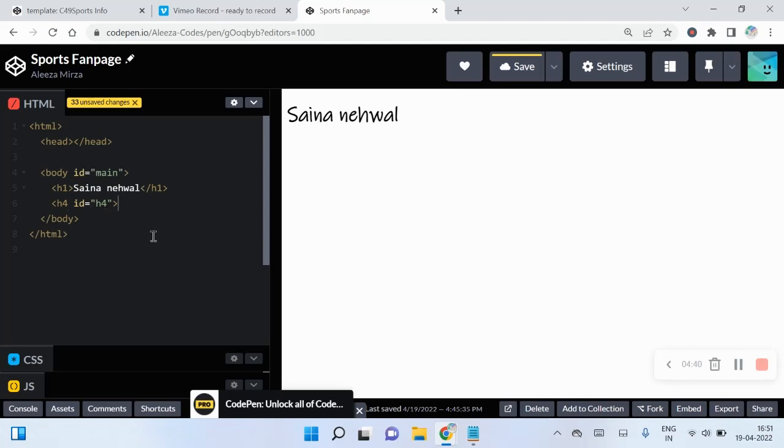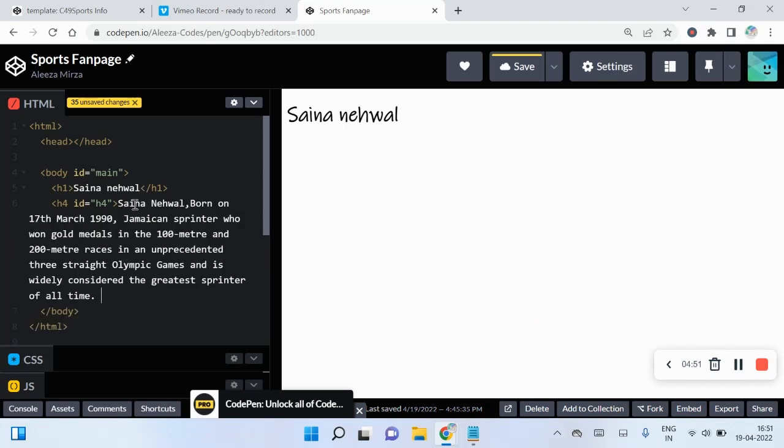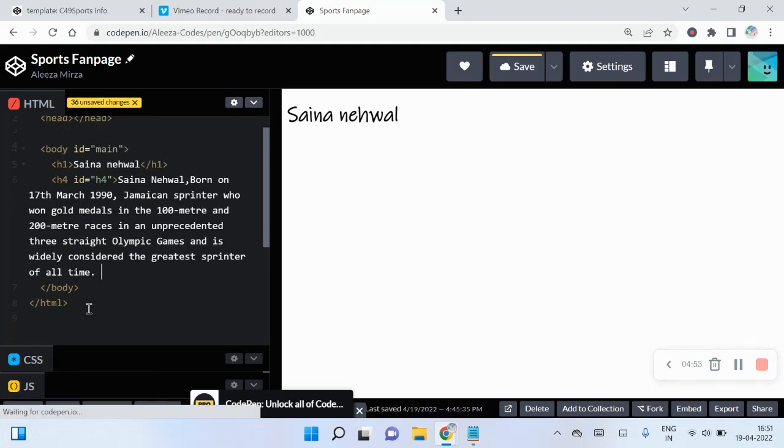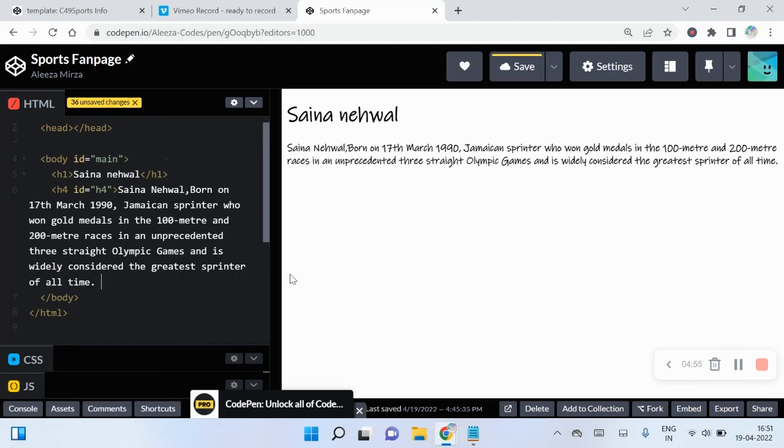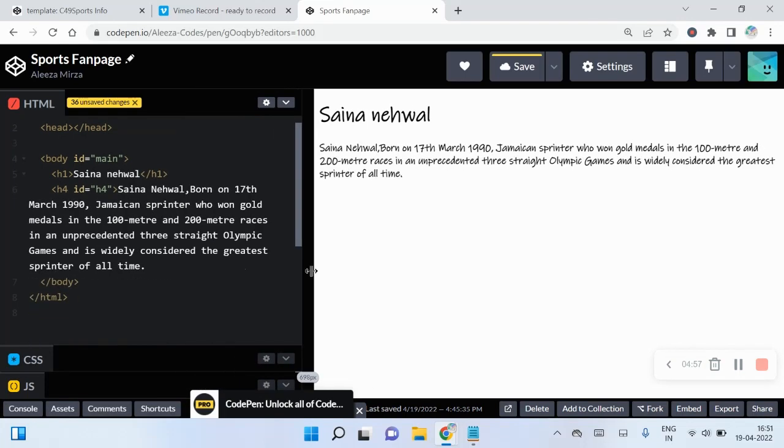So inside the h4 I will put some text about Saina Nehwal. I have some text selected, so I'll copy that. Okay, so over here, alright. Yes, you can see it's all written over here. After this, I'll not end the h4 tag now. I will end that, but not now. So I'll click on enter.